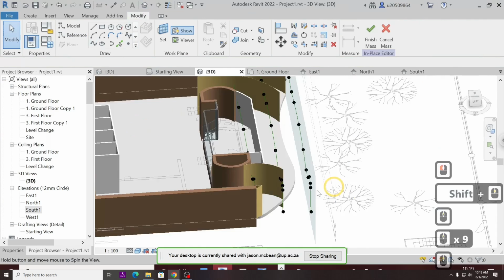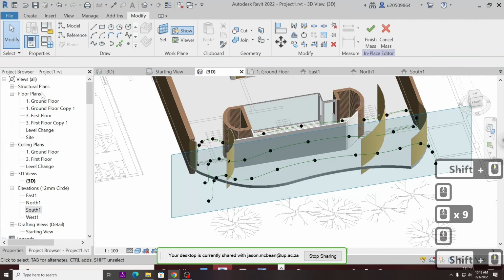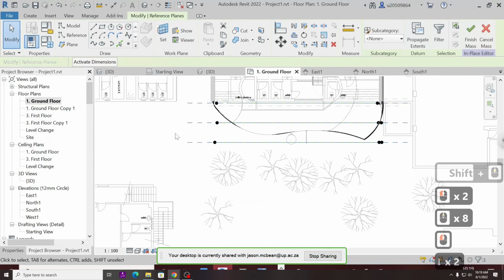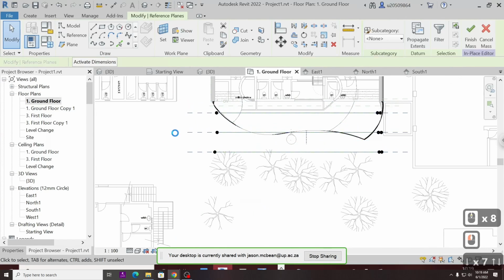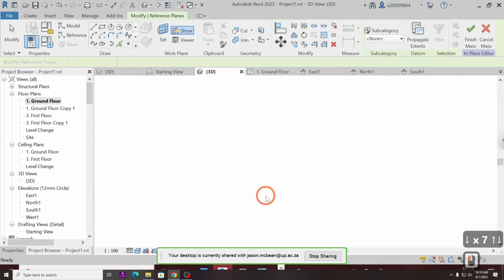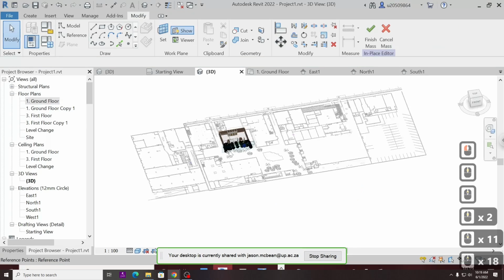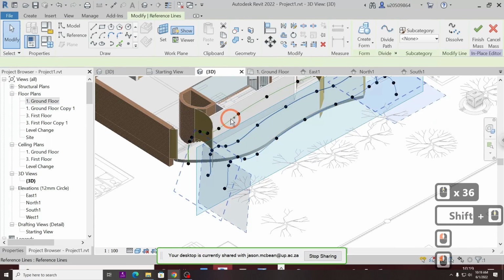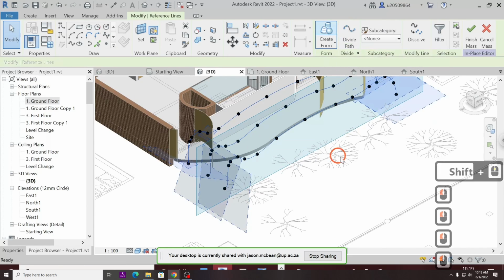Those reference planes, if you move those reference planes on plan now, they will change. So let me just go and change that. If I move these reference planes, you see that everything moves with it. That's why I use reference planes. Now, in 3D view, watch what happens when I select all of these together and I use this mass tool.